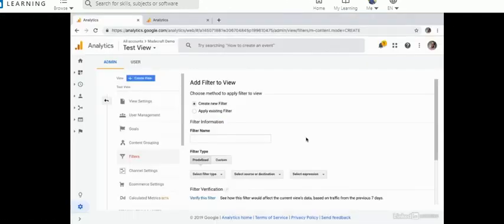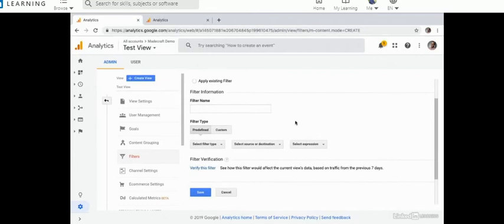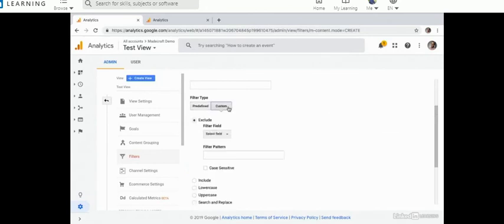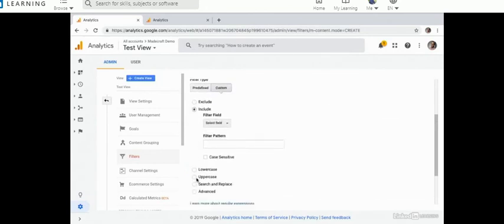Let's take a look at creating include filters. So I'm already here in the Add Filter wizard, and I'm going to skip filter name and just focus on filter type. Let's start by selecting Custom, and then we'll choose Include from the options that appear. And let's say, for example, we want a view that only shows us mobile traffic.